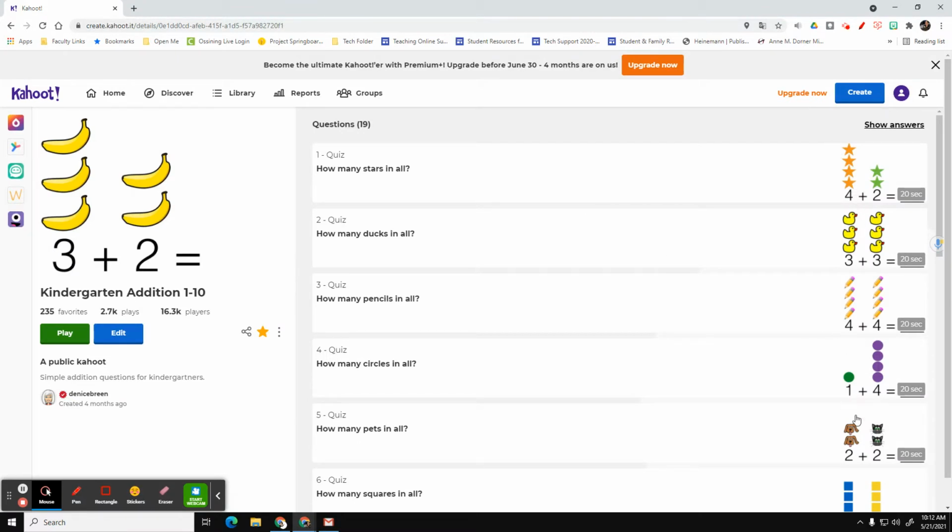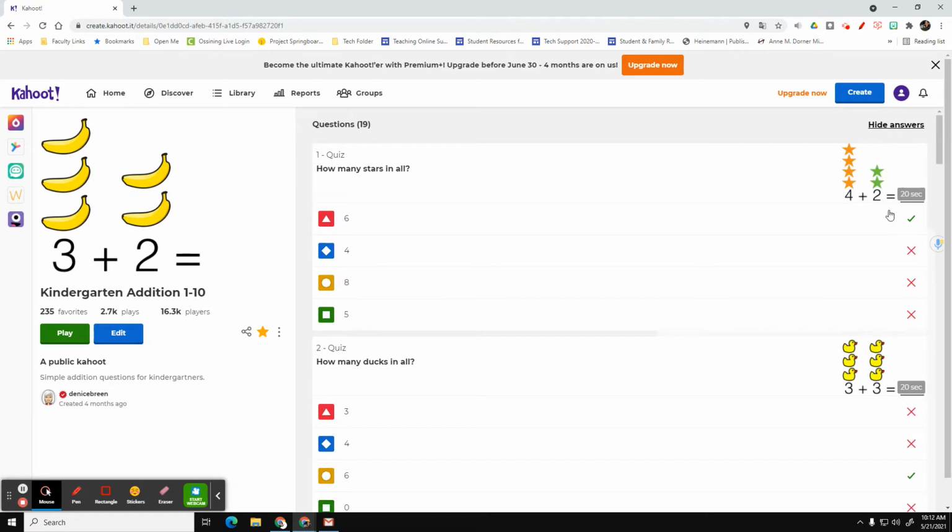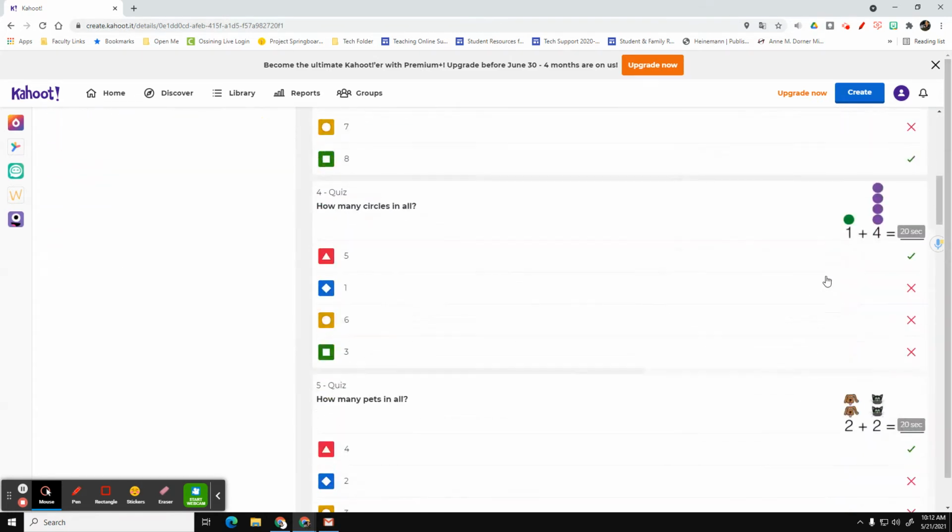And I really like how this is set up. So it has images and then the numeric, what it equals. And if I want to see the answers, I can click show answers and it's going to show me what options they're giving and which ones are correct.